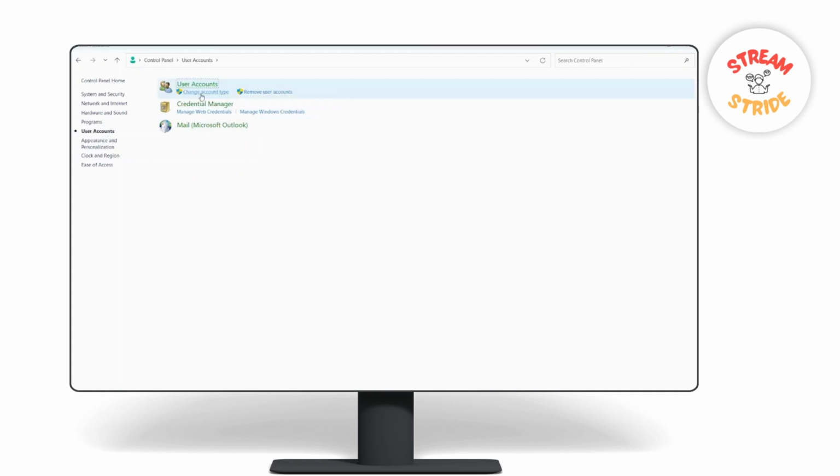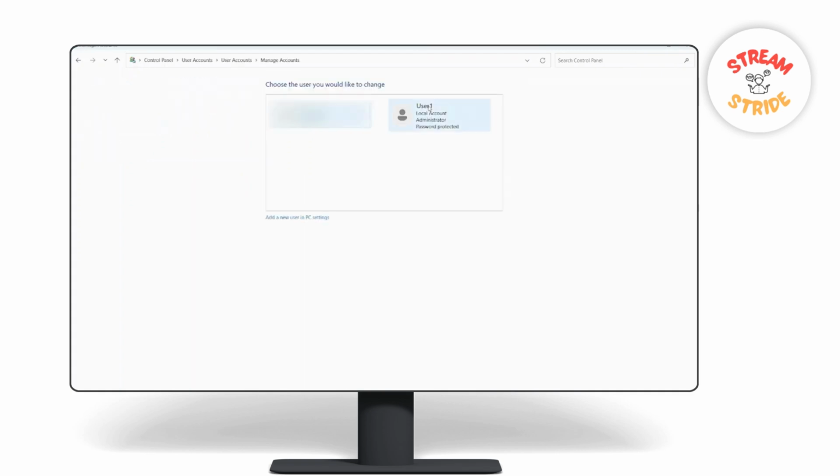Just click on change account type. So I have this user account. If I want to change one of these, then I can just go into these. Just double click on the one you want to change, and at the first you will see the option to change its name called change the account name. Click on it and you will be taken to this place.